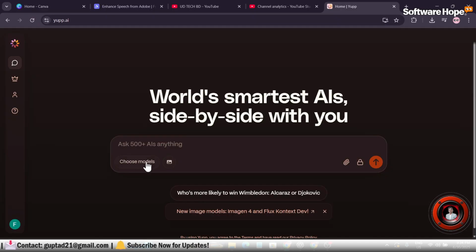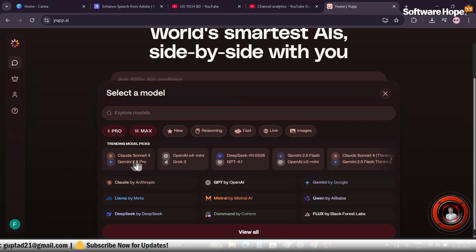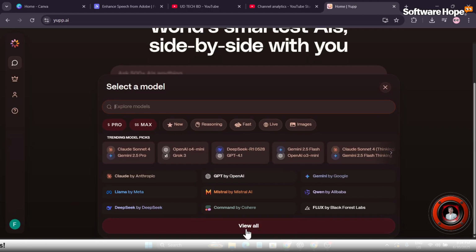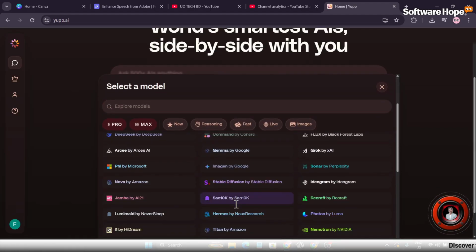Now, if I click on Choose Model, wow! Look at this! There are tons of models to use for free. They have Claude Sonnet 4, Gemini 2.5 Flash, OpenAI O1 Mini, DeepSeek R1, GPT-4 Turbo, and all the latest models you can imagine. If I click on View All and scroll down, they have every AI model you could want.